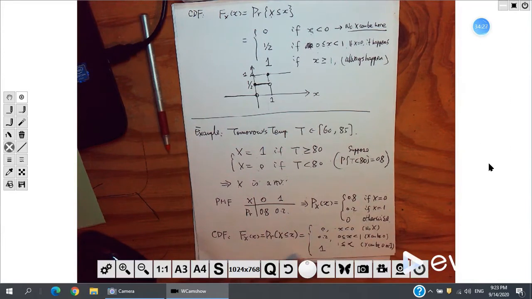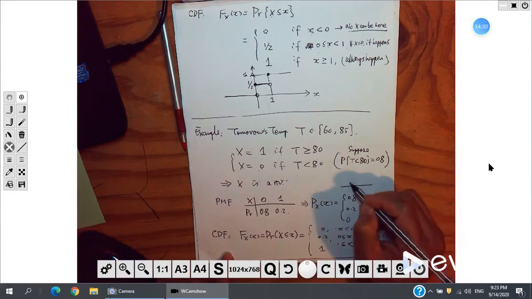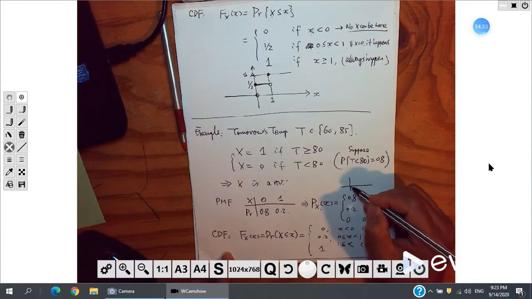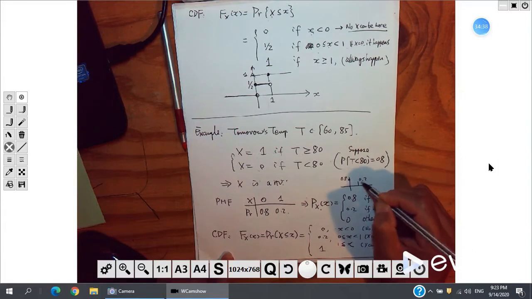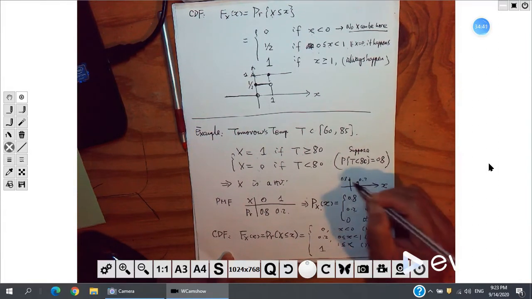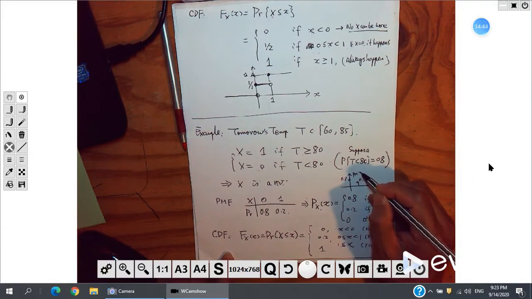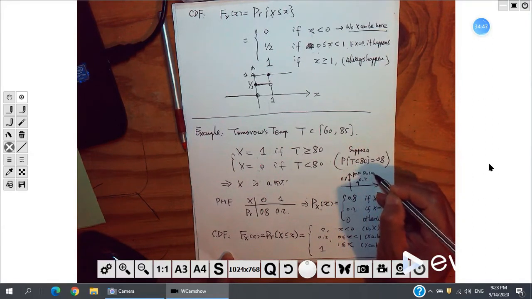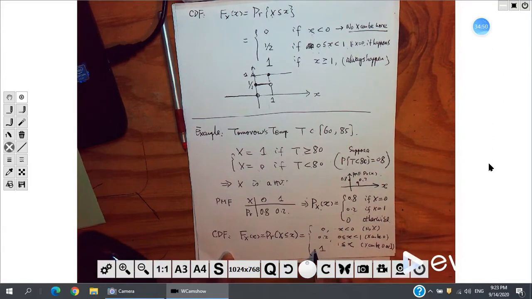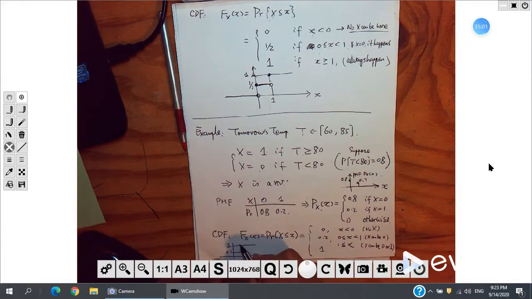So this is the CDF. And as a graph, for the PMF, we have here a 0.8 and here a 0.2. This is x, this is a PMF. And this one is similar, right? It steps. So 0.2 here, then this is 1 here, and we have a solid circle, and here's an empty circle.